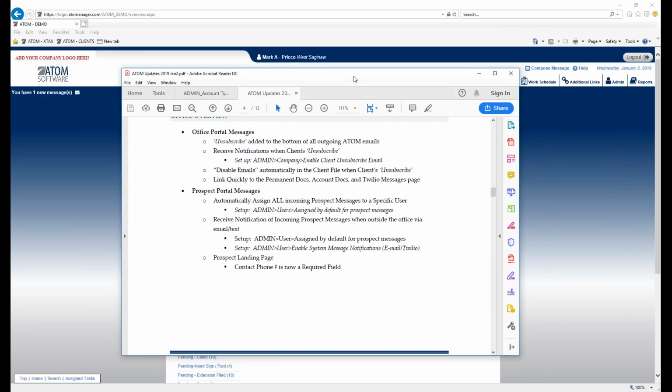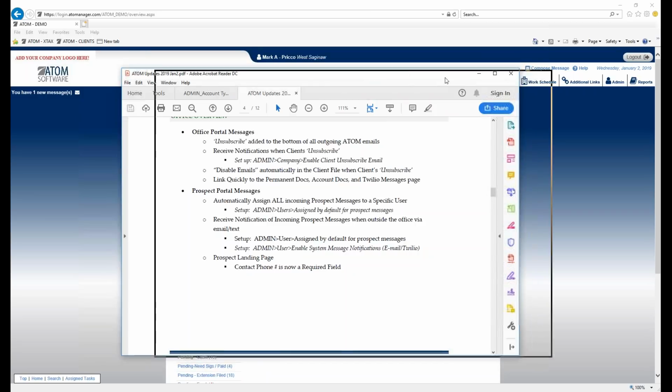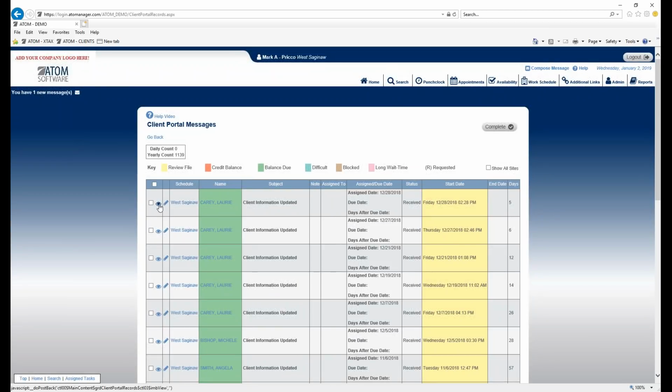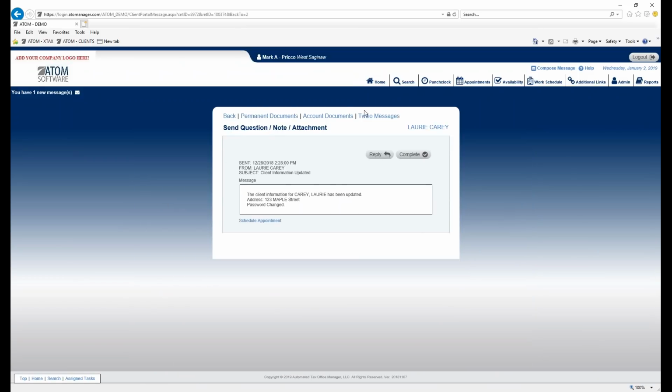You can link quickly to the permanent documents, account documents, and Twilio message page. A lot of the changes we made this year in Atom were to make it easier for you to navigate and quickly do things, to be more efficient. So when I'm inside my portal messages and I go to reply, now at the top here I can quickly get to any one of these pages: account documents, permanent documents, and Twilio message. We did that in several pages. As opposed to having to go back into the client file, then maneuver to a specific page, now you can link directly to the page to make it easier and quicker for yourself.